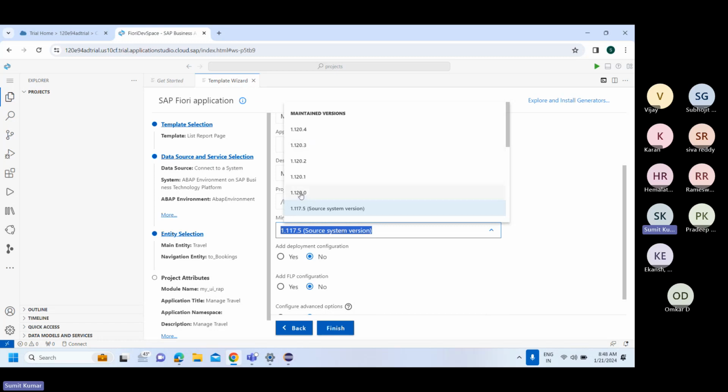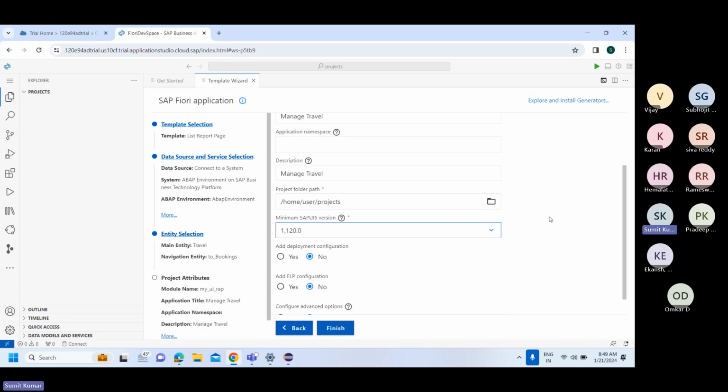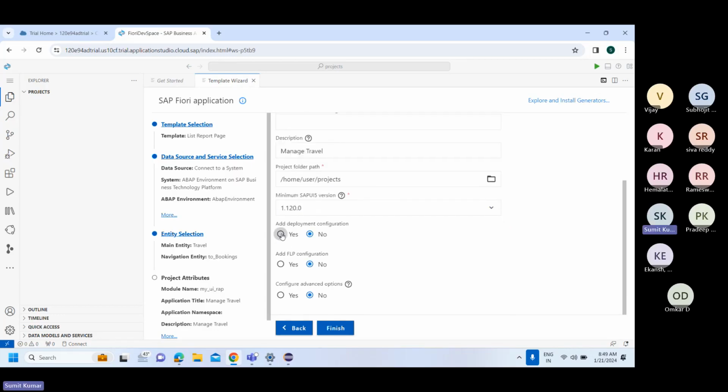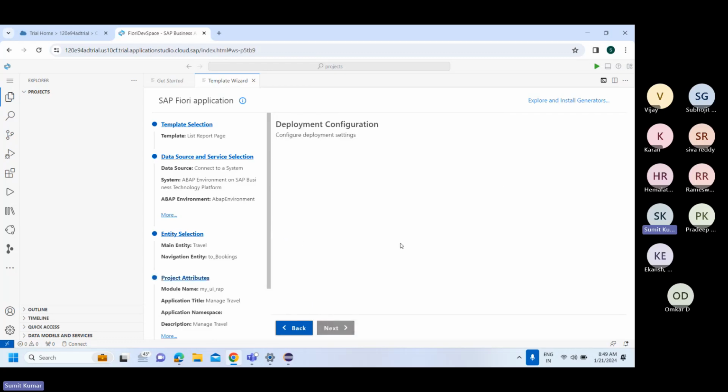Let me just make it 120.0. Some sort of a .0. I feel it's a stable version. I'll just go ahead with that. In future, if you would like to go with the deployment, we can also create some deployment configuration as well. And if you would like to in future create some tile, you can also prepare some Fiori Launchpad configuration. These are not mandatory. You can go ahead and change them as well. Or if you want, you can just have it like I did.